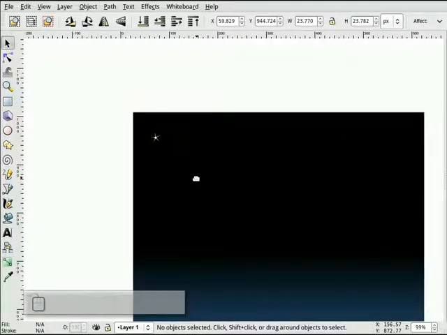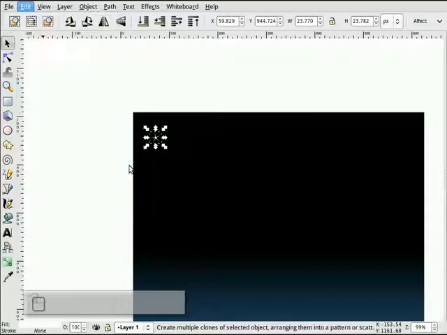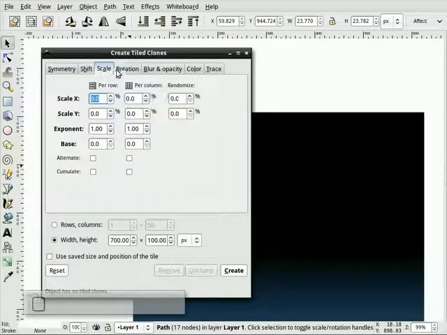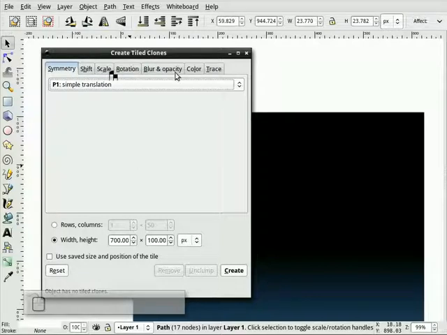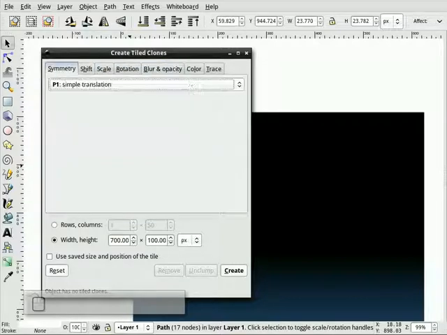and I want to create an array of stars here. First of all, so what I'll do is select that star, then choose Edit, Clone, Create Tiled Clones. Okay, and for these purposes, I'll hit this reset button, so it should change all these settings back to their defaults. Okay, so if you've never used the Tile Clones dialog box, you should be starting at the same point I am here.